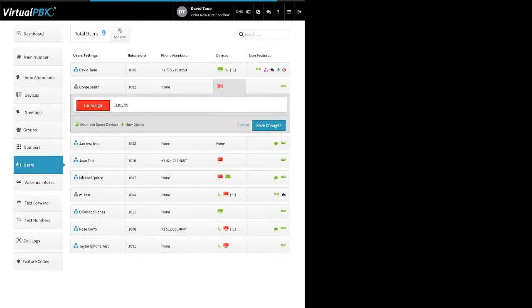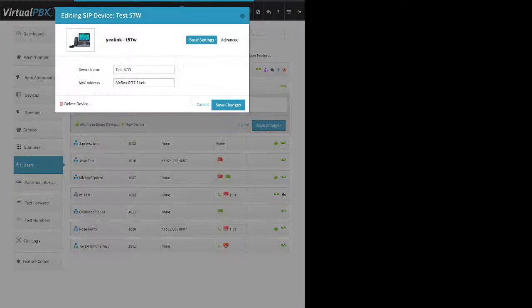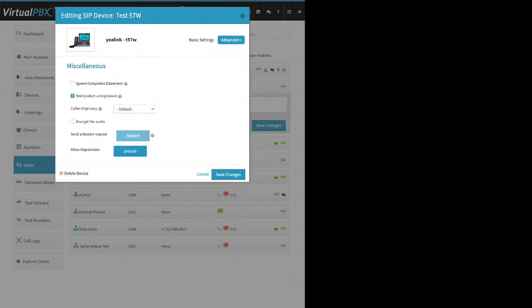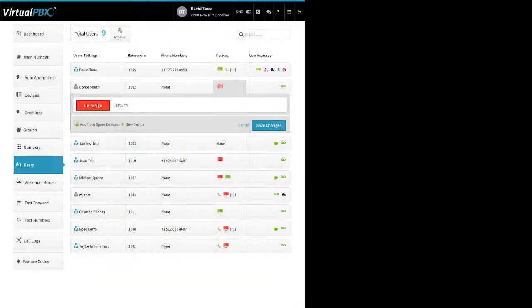Now, once it's here, you want to click on it again, or click on its name. It shows you the device name. Under Advanced, you want to select Miscellaneous, and where it says Allow Reprovision, click Unlock. This box will disappear, and then you would click on Save Changes, and that's telling the system, hey, we're going to provision this phone. We're going to make use of it.